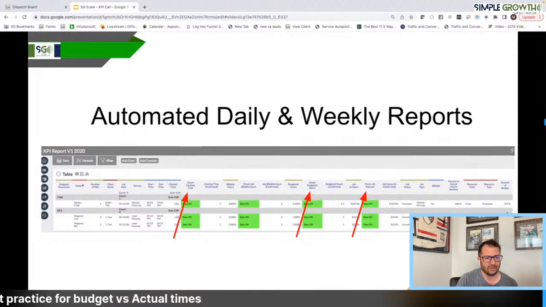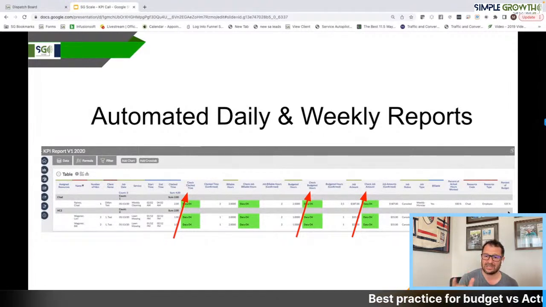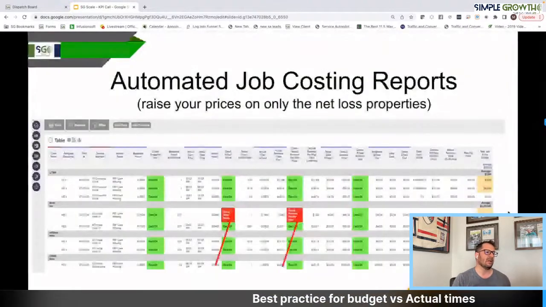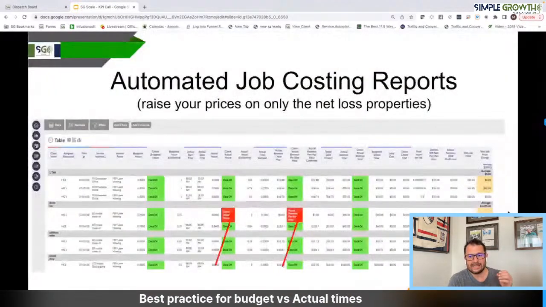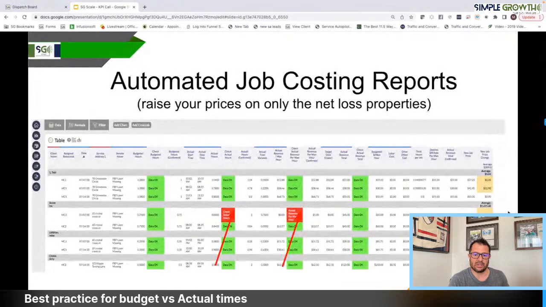And then with the new updated version, this crew here would have a summary for all their jobs for that day or that week. We'd be able to easily see it as a percentage. And what happens there is it's a non-emotional way to compare the budget versus actual.